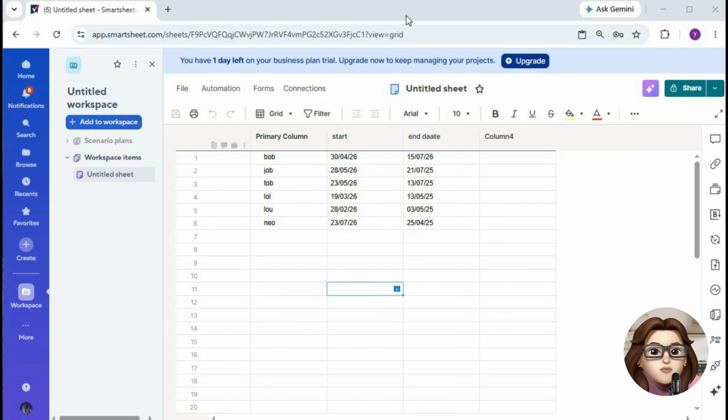To create dependencies in Smartsheet so you can automatically connect tasks, manage project timelines, and keep your schedule updated as changes occur. Dependencies help Smartsheet understand how tasks relate to each other, making project management much easier. Start by opening your project sheet and make sure you already have start date and end date columns set up.